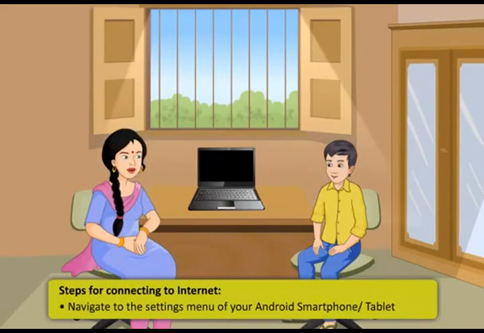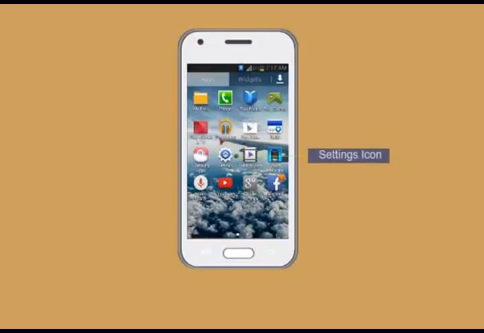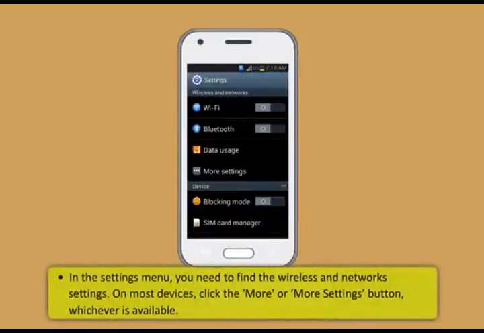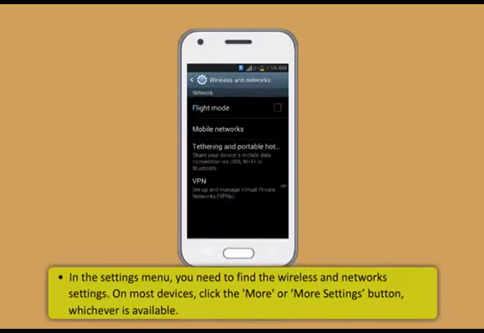First, navigate to the settings menu of your Android smartphone or tablet. This can be done via the settings icon in the apps menu on any Android device and sometimes via the notifications bar. Now, in the settings menu, you need to find the wireless and network settings. On most devices, click the More or More Settings button, whichever is available.